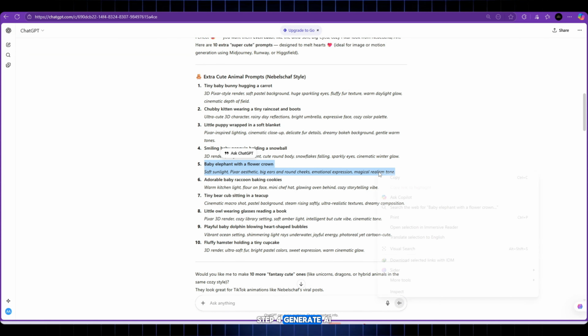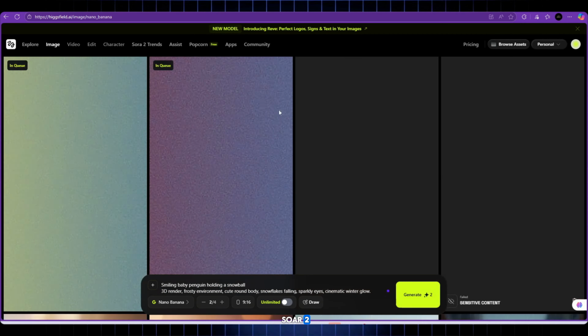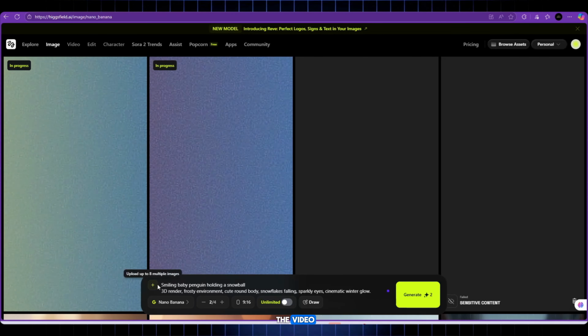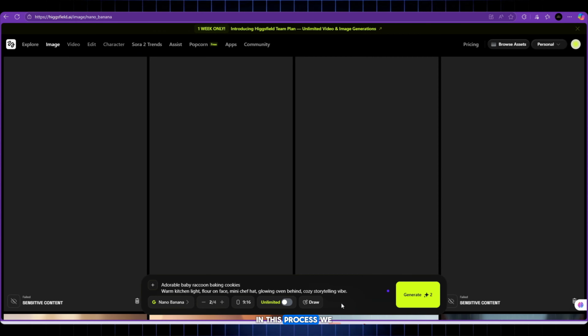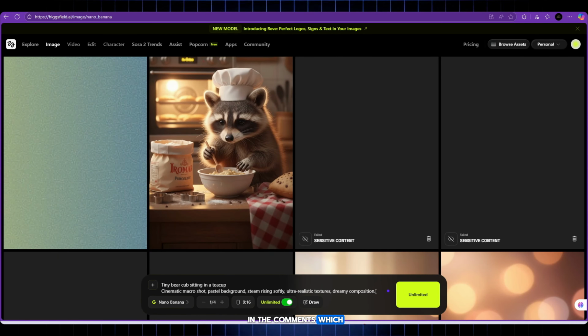Step 4. Generate AI videos. Google Veo 3 and Sora 2. Now time to generate the video. In this process, we use two tools, Google Veo 3 and Sora 2. So let's compare them together, and please tell me in the comments which one is best.